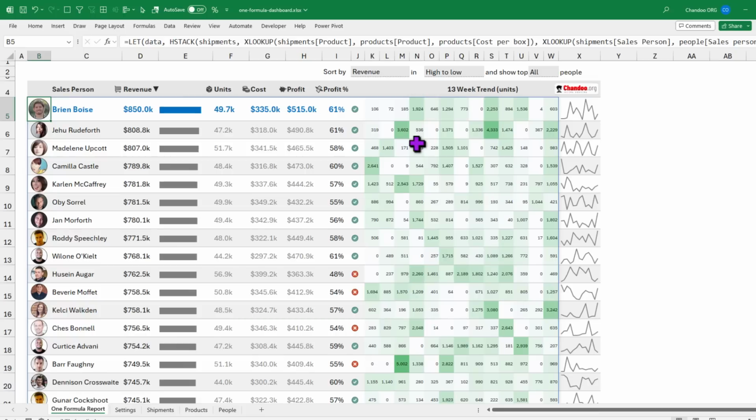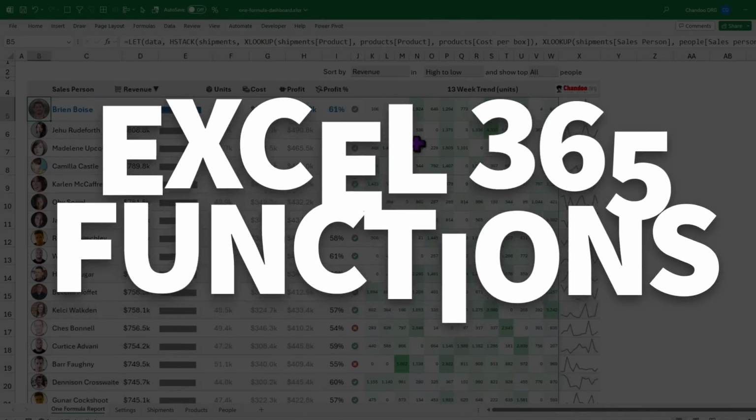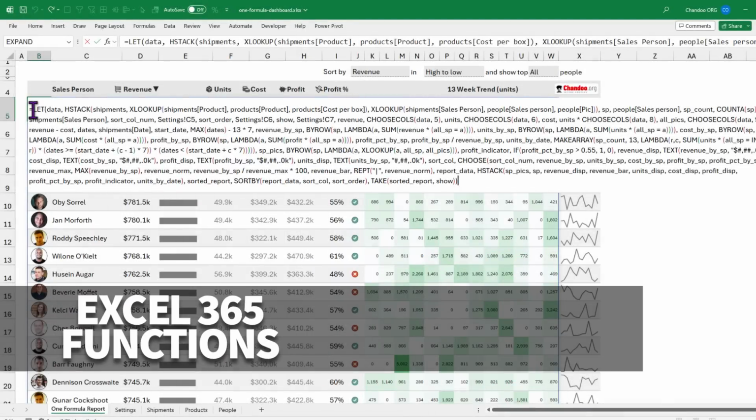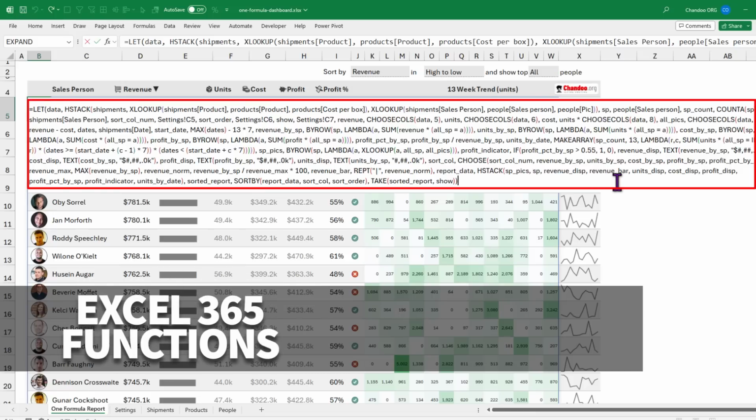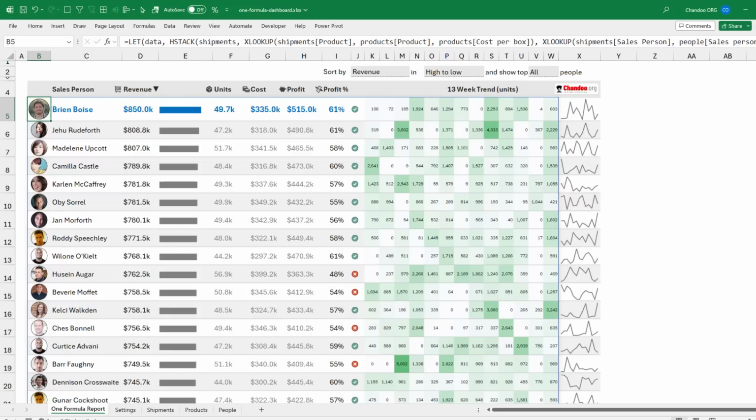Let's start with the basics. This particular one formula report approach relies on many of the newer functions available in Excel 365. The biggest ingredient is of course the LET function, but as you can see from this entire gobbledygook of a formula, there is a whole bunch of new formulas in there. So let's take it one step at a time.